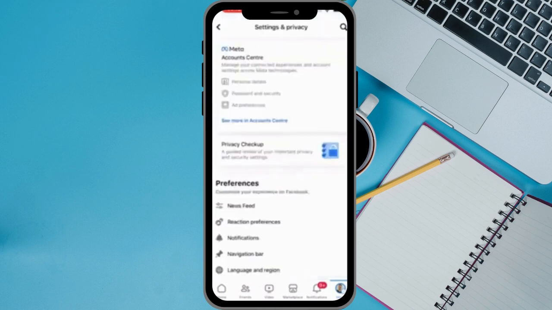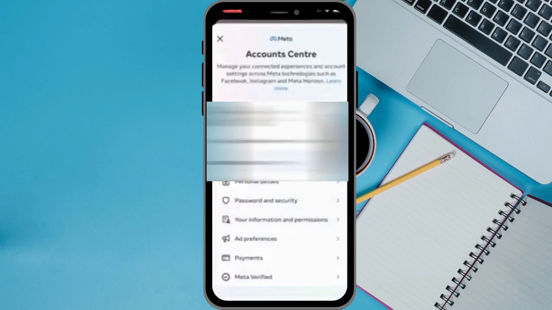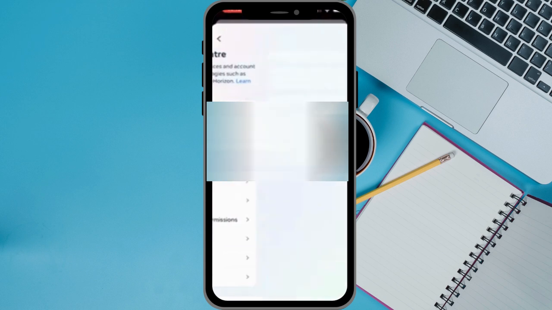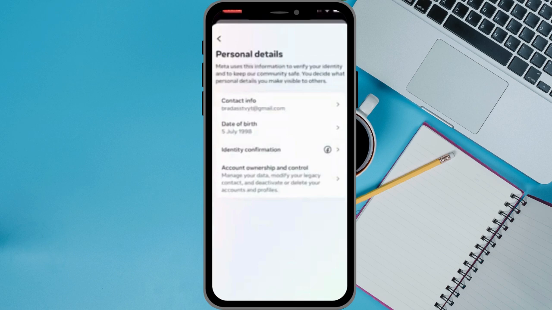search icon. After selecting the settings cog, you should see an option called Meta Account Center. Tap on it, and the new page will appear. On this page, find the account settings section. Just below that, you will see an option labeled Personal Details. Tap on it to access your Facebook account's personal details.